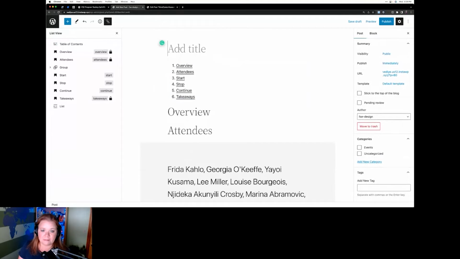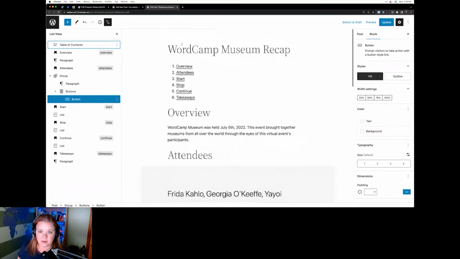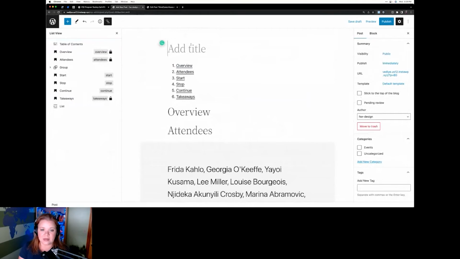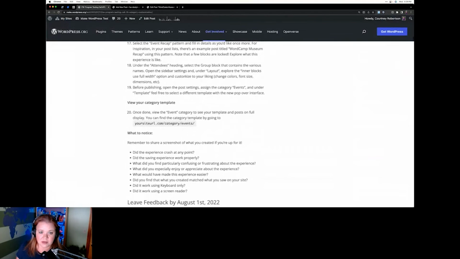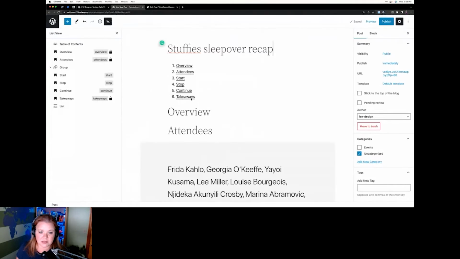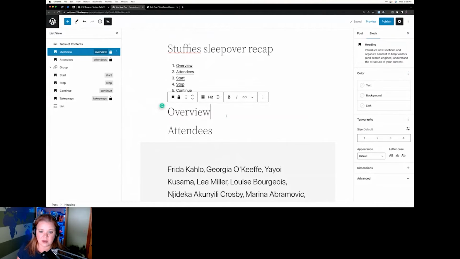So this is the event recap. Is that right? Let's see. Yeah, museum recap, Stuffy's sleepover recap. All right, so hit save on this and to recap. Note that the blocks are locked. Explore what that experience is like. Okay, locked blocks. Let's see. This is locked. Overview.